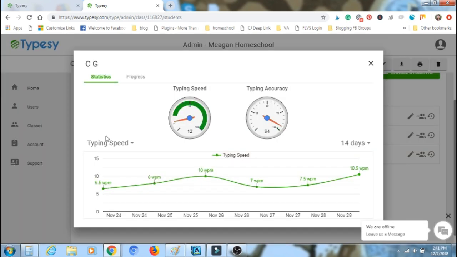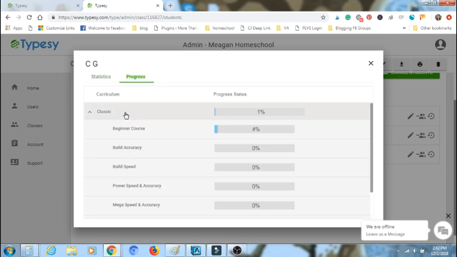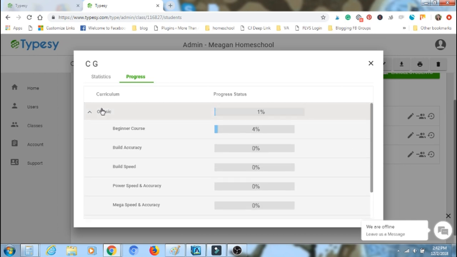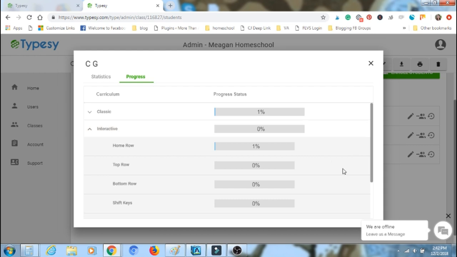You can also click on the student and get a good idea of what they are doing as far as in class. Are they doing well with their speed? Is their speed increasing? You can also get a good view of progress. What have they actually accomplished in the curriculum? Now, naturally, since he's newer to it, he hasn't done as much. I've just switched him over to the interactive, so we're going to see how that plays out, because that's going to intersperse more of your games and stuff throughout the learning.